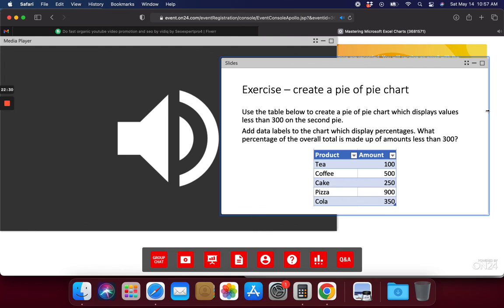So, speaking of pie charts, it's time for another exercise. We've got there some more data, and what I'd like you to do this time is use the data to create a pie chart that displays values less than 300 on the second pie. I'd then like you to add data labels to the chart to display percentages, and I would like to know from that what percentage of the overall total is made up of amounts less than 300. So try that out. When you've got the answer, please drop it into the group chat.